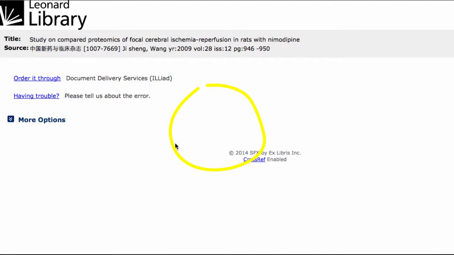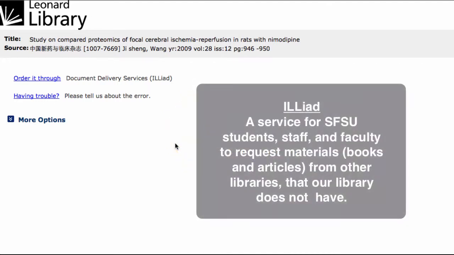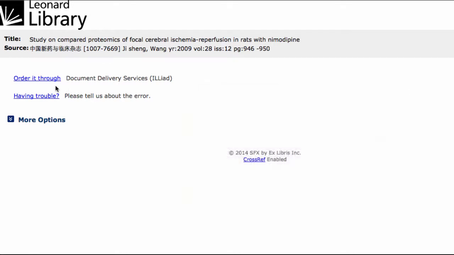However, an order can be placed through the library's ILLiad service. ILLiad is an interlibrary loan service that allows the library to request and borrow items, including articles and books, from other libraries that do have access. This service is only available to current SF State students, staff, and faculty. To place an order, click on the link to be connected to the ILLiad login screen.